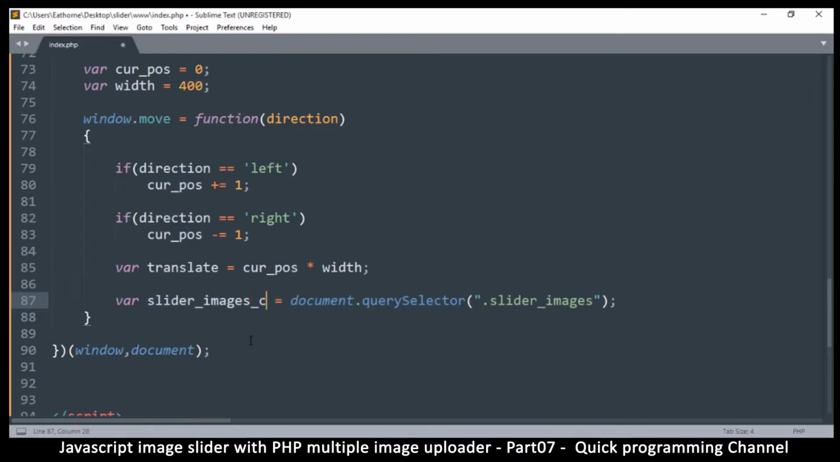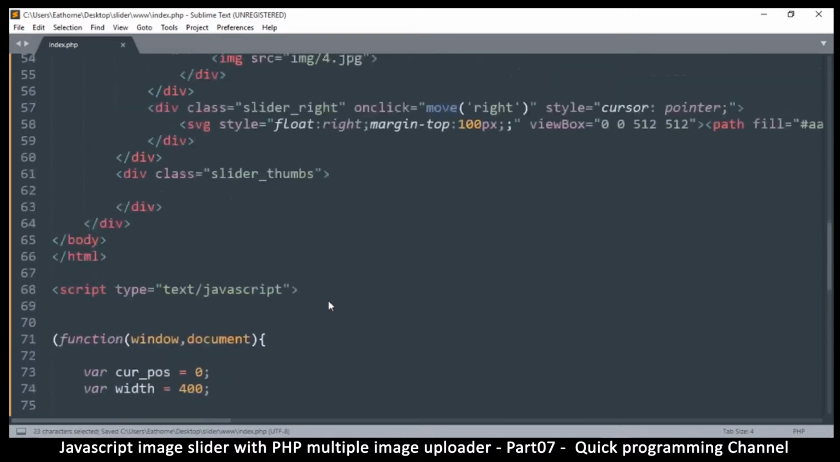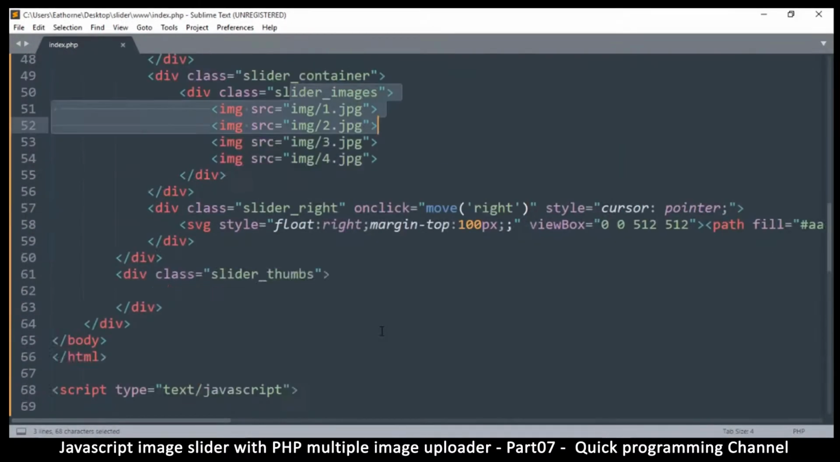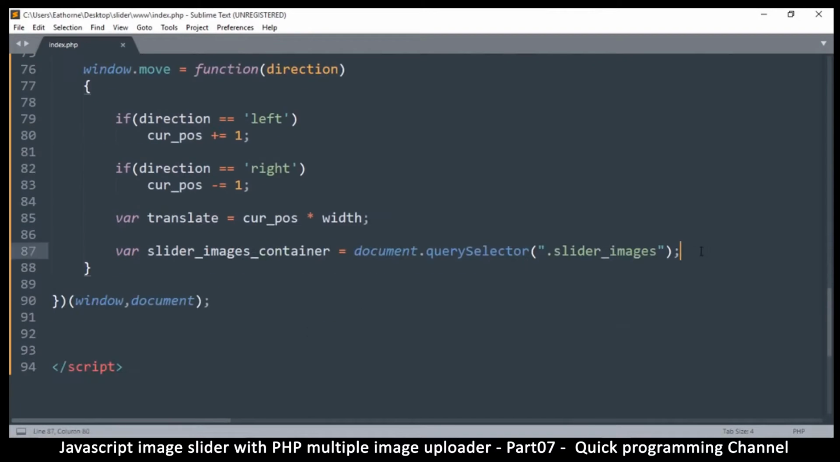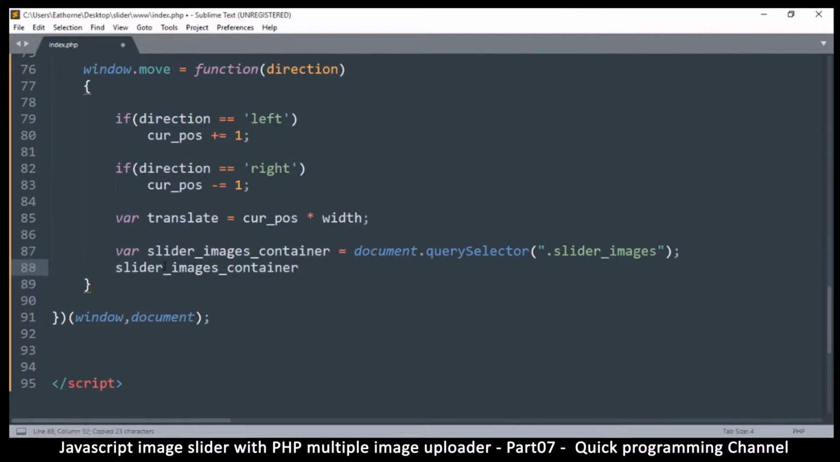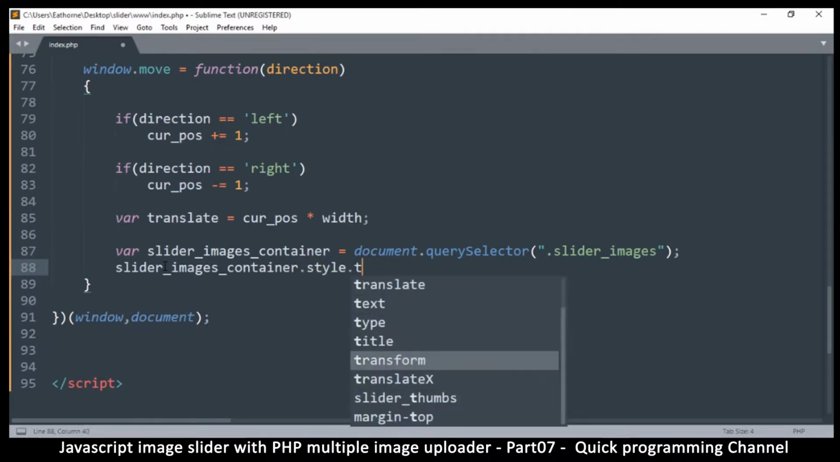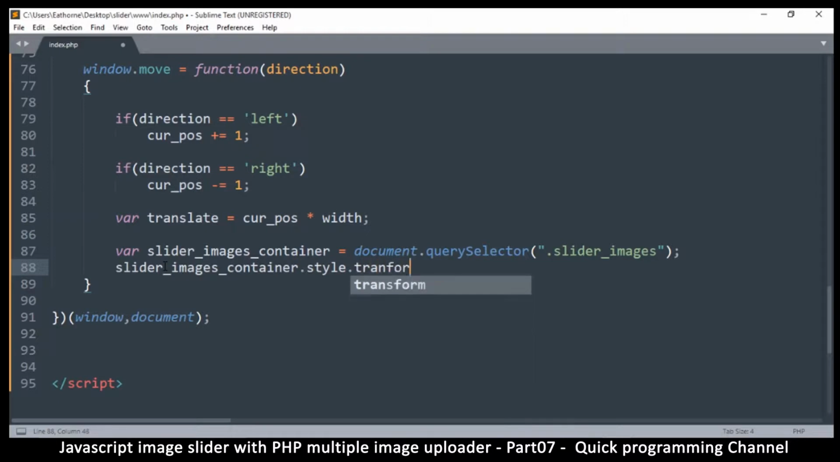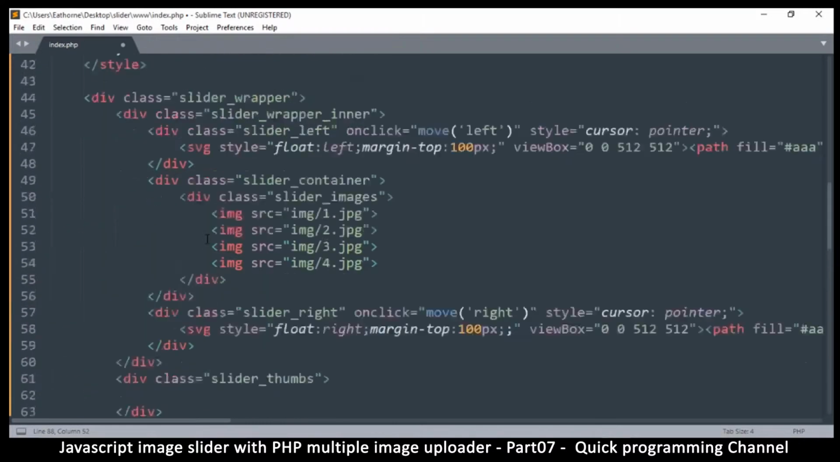I think just to be more specific, I'll call it the container, because it's the one that contains the images themselves, this one here. Okay, so the image container, and let's transform it. So I will copy this, and then I will say dot style dot transform is equal to. So we are equaling it to a translate that we had done here.